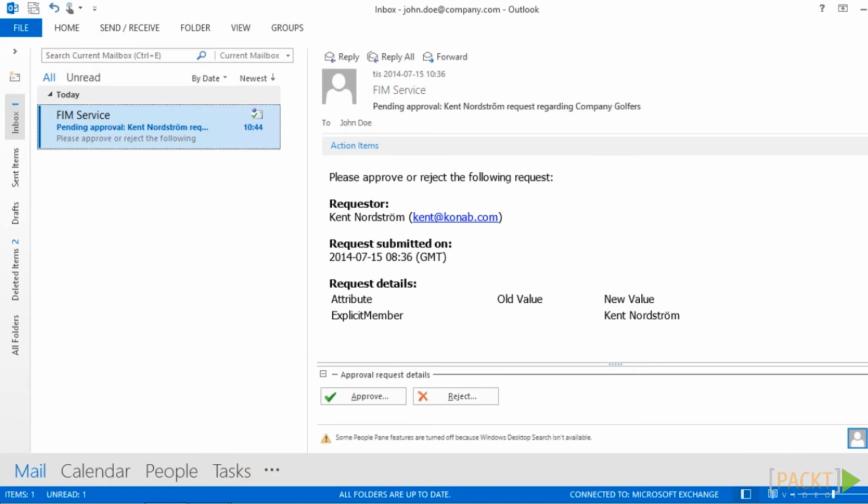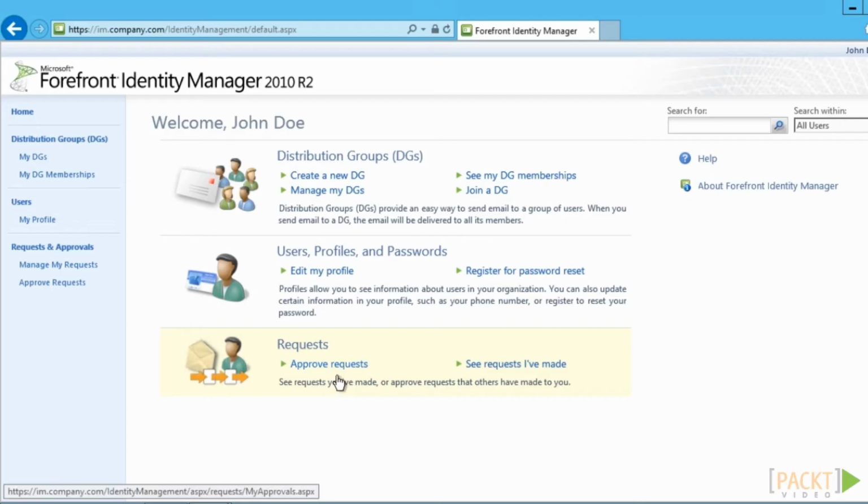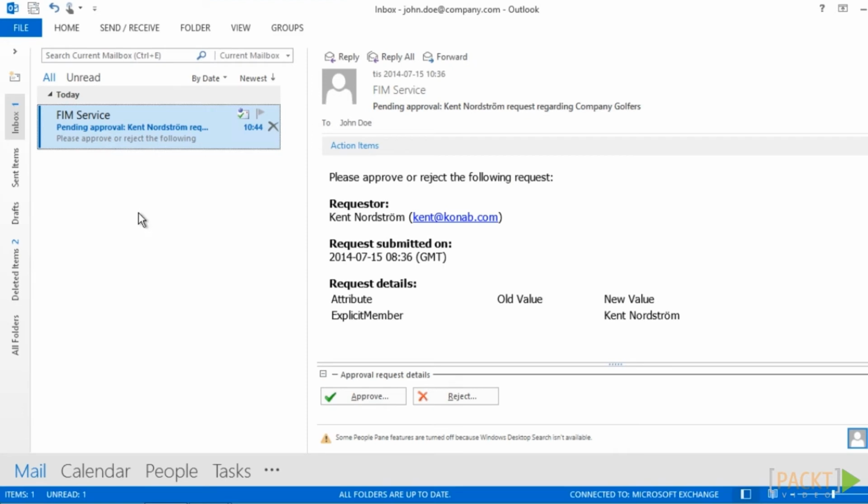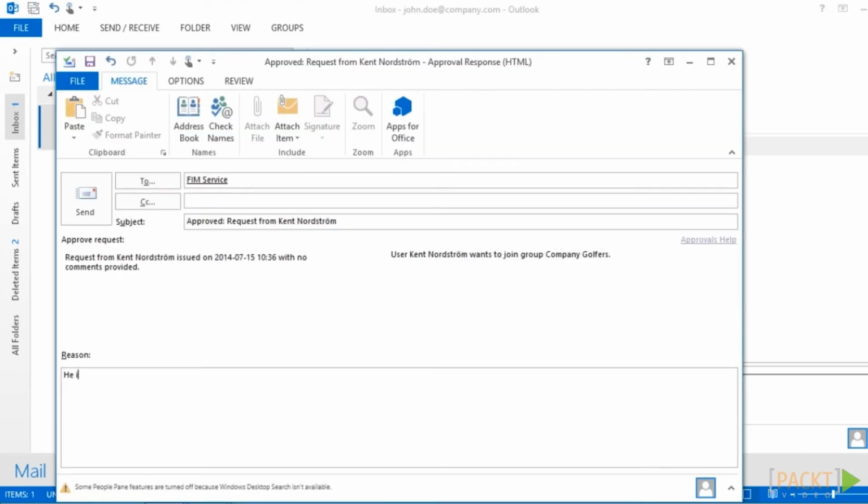John will now get an email about the request, and since John has the Outlook add-in installed, he actually has approve and reject buttons in the mail. John could also use the portal and see the pending request waiting for his approval. John, however, uses his Outlook and hits approve. He can also provide a reason for his approval, and it will appear as part of his request history.